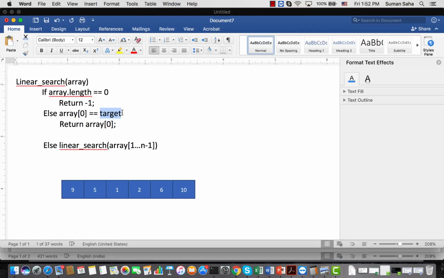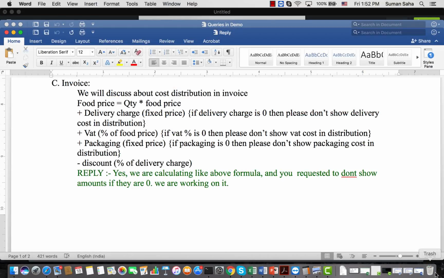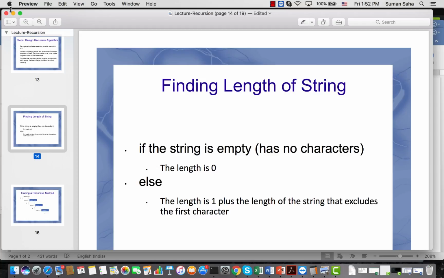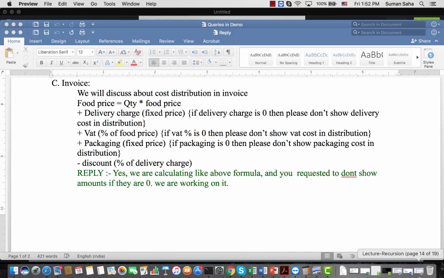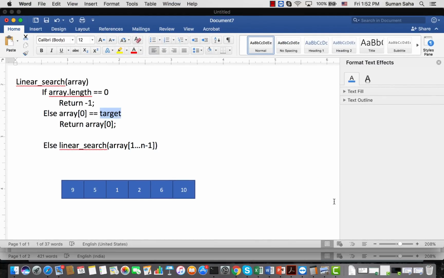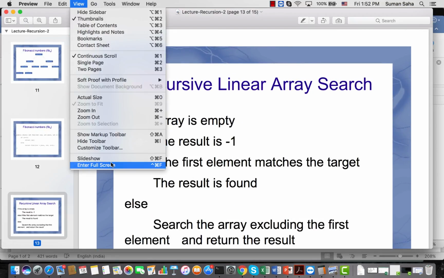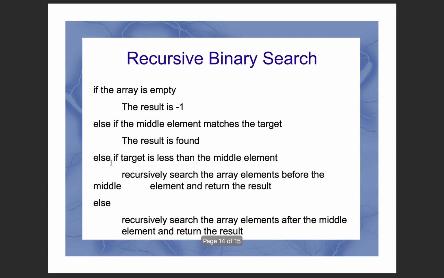Which one was our target? 6 was our target. So this is the way how you can use a recursive approach for linear search. Now we'll see some other searching things. So this one is a recursive approach for linear search. Now we'll see the recursive approach for binary search.